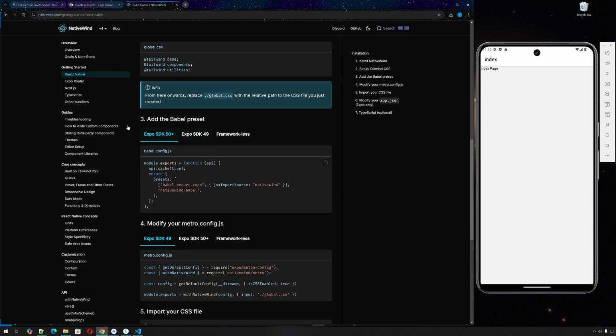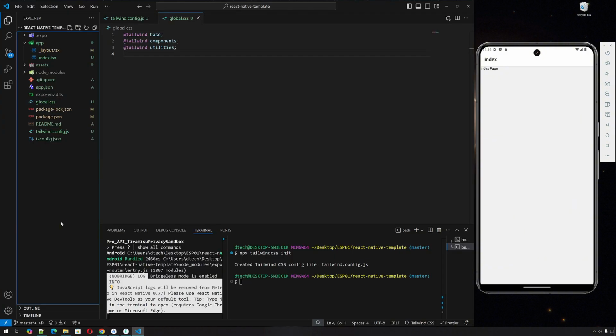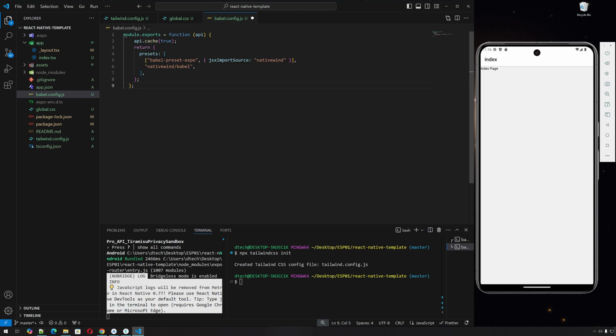It says we now need to add the following content in our Babel file, so let's copy it and go back to the editor, and as we can see we don't have a Babel file, so let's create it. Just like before, click on new file and name it babel.config.js, press enter, paste and save the changes again.